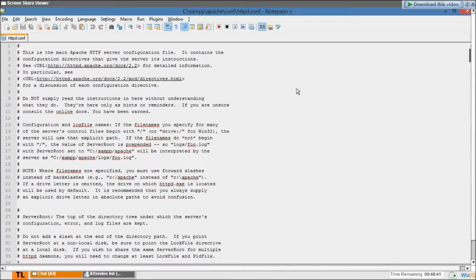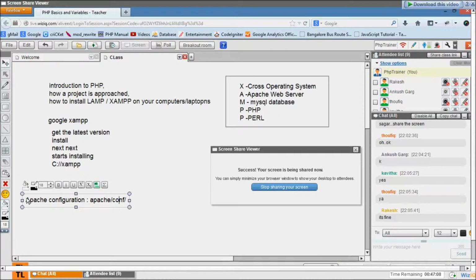So Apache is in the conf folder in Apache, conf, httpd.conf, okay, and PHP configuration is in php/php.ini.